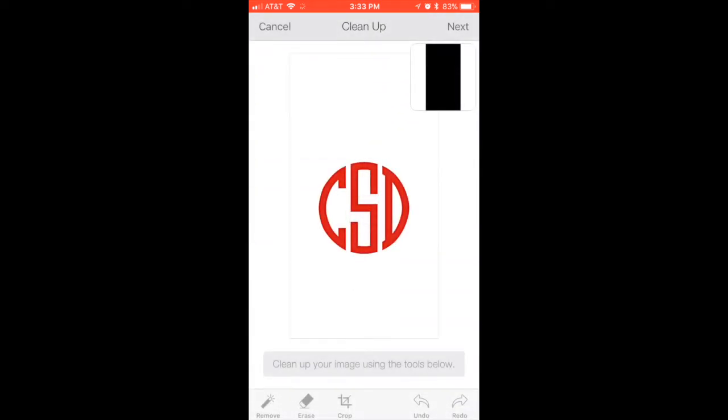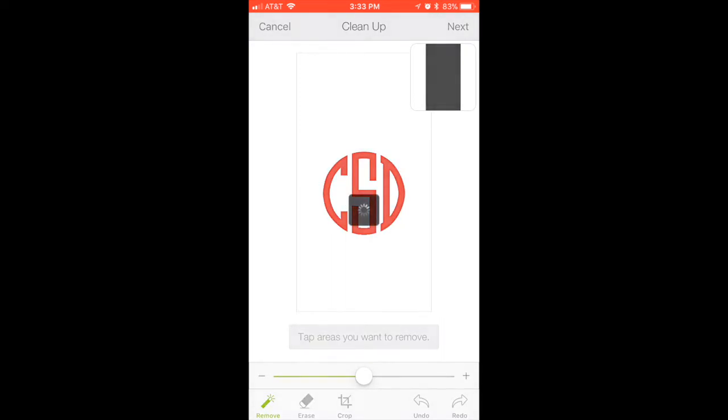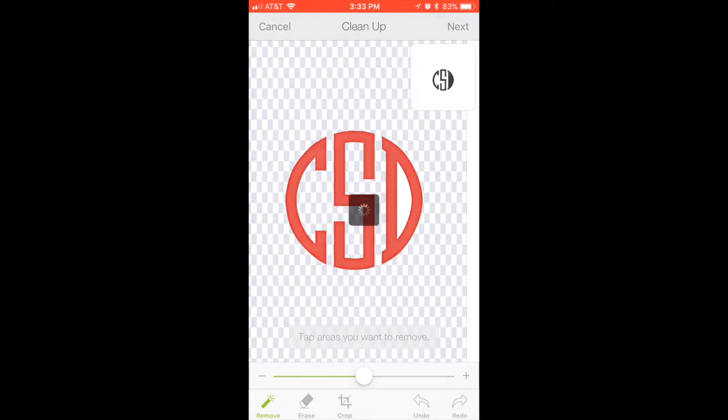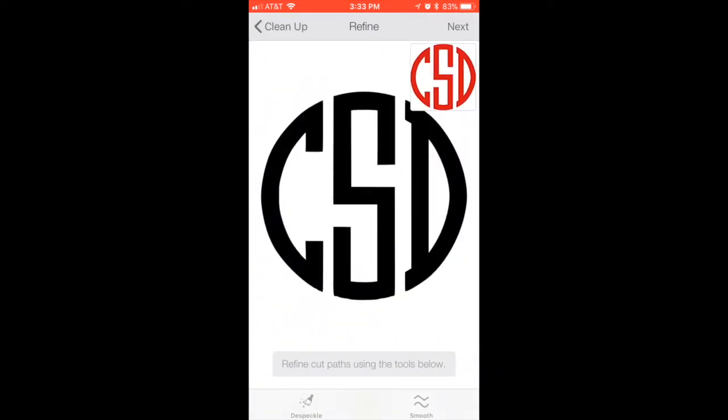So I just click on the spots that I don't want, and on the top right hand corner that is the preview of your file. So you can play with it and see where or what it's doing for you before you hit next. I'm okay with this, so I will hit next.